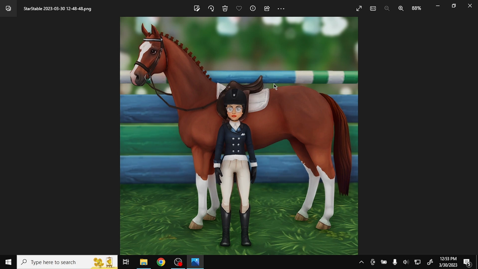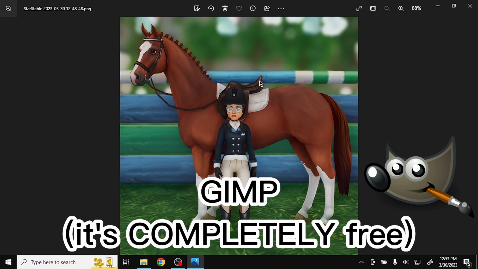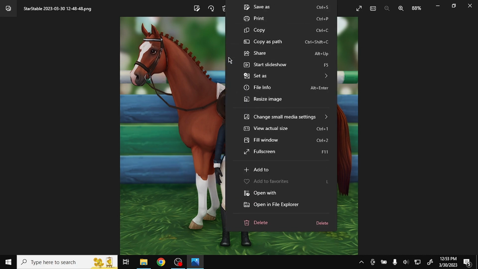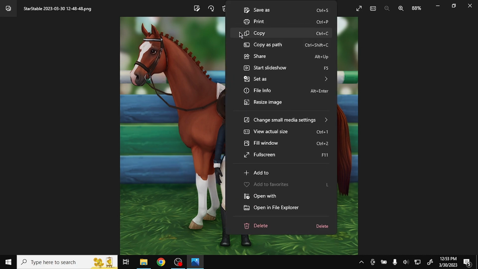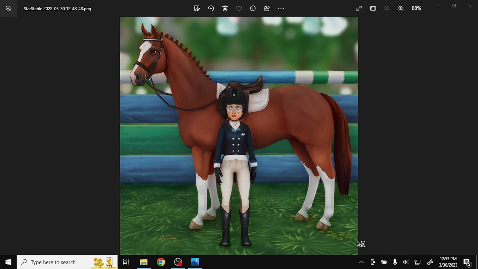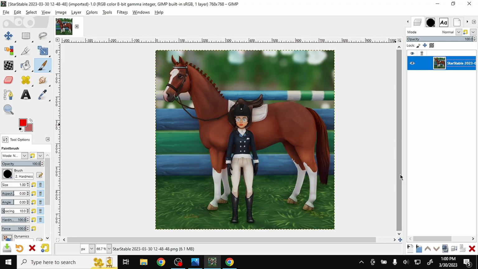Okay, so now this photo is ready to be opened within a program called GIMP. That's what I particularly use. I believe other art programs can do the same thing, but GIMP is 100% free, and it's nice to use on a computer. So we're going to right-click on this picture, and then I usually hit, where is it? Open with. We're going to hit open with GIMP. Click OK.